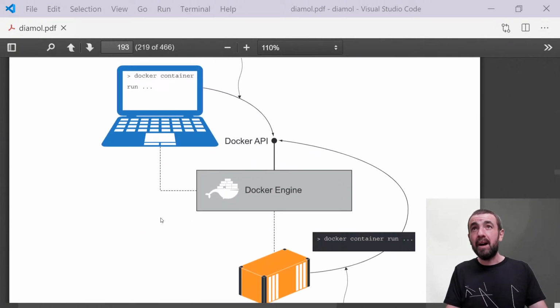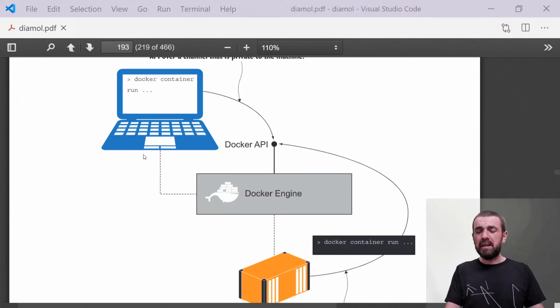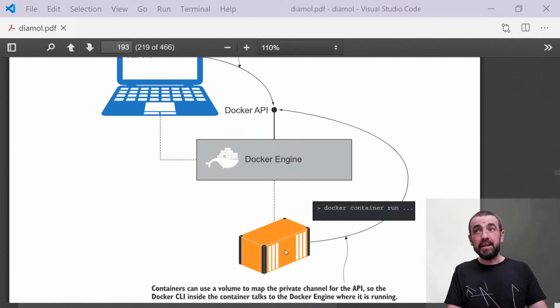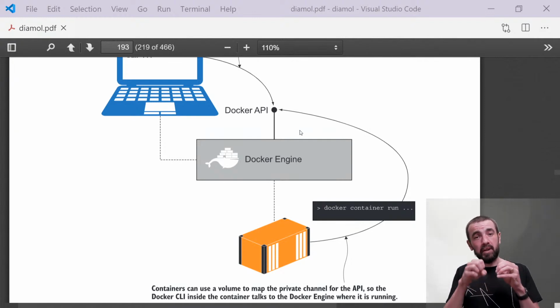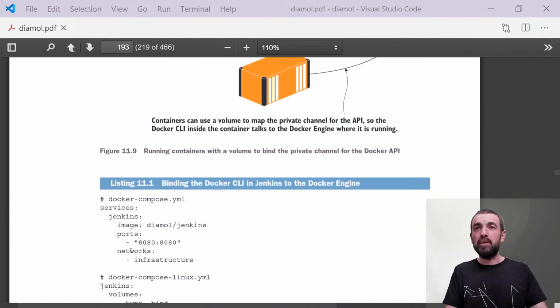So here's the diagram. I'm running my commands on my laptop. I don't know why this is such a big picture. There's no reason for these images to be so massive. And I send my commands into the Docker API. The engine is running on my machine. The engine happens to be running a container, and if that container is configured the right way, it can run Docker commands and talk to the same API. So the container can spin up multiple new containers. Now, I'm not laboring the point. I think you probably get it by now.